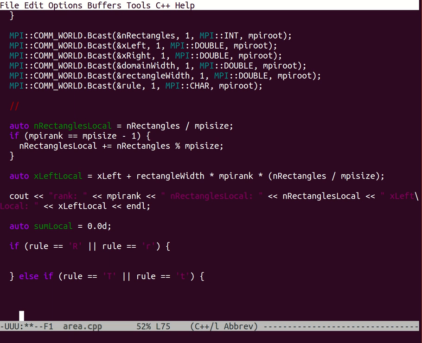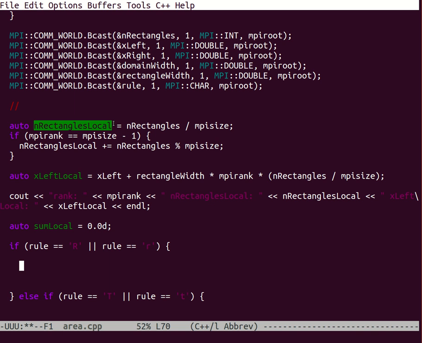Later on, we're going to write the code for the trapezoidal rule. For now, let's just work on the rectangles. So if we have n rectangles local, this many rectangles on each of the ranks, all we have to do is compute the area for this many rectangles on each of the cores. So we don't really have to compute n rectangles. We just need to compute n rectangles local, right? And we can easily do that within a loop.